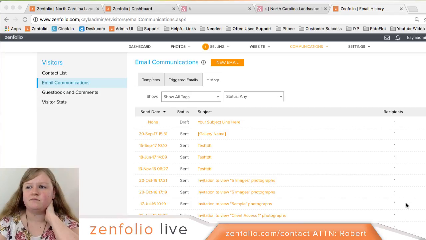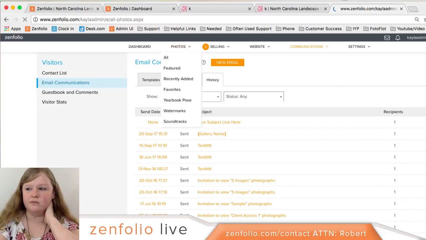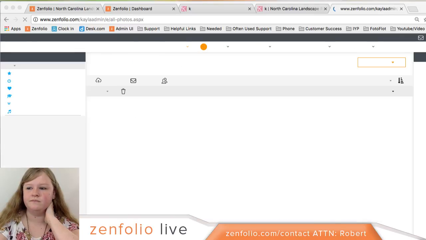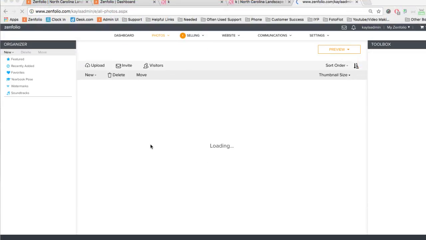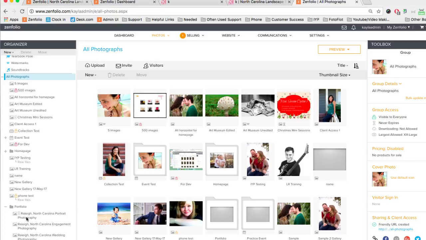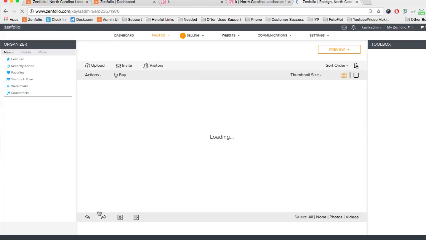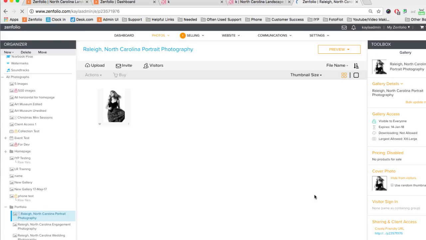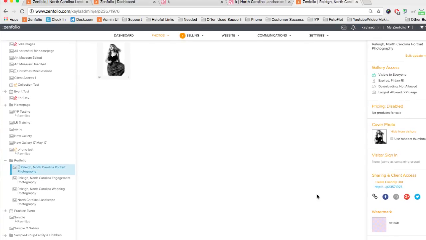So my recommendation would actually be to set up visitor sign-in. In case this isn't something you've heard of before, I'm happy to show you how this works. Let me go down here. So I'm just going to go to a random gallery. I'll go to that one I set the expiration for. Okay. Perfect. Now over here on the right, you're going to see a section that says visitor sign in.